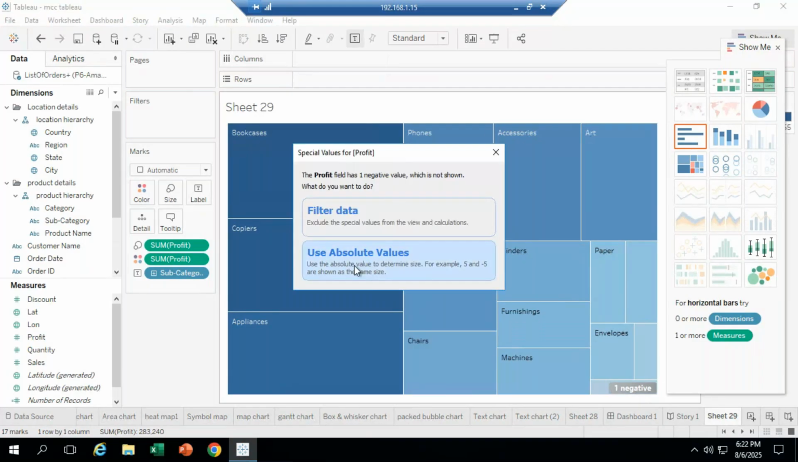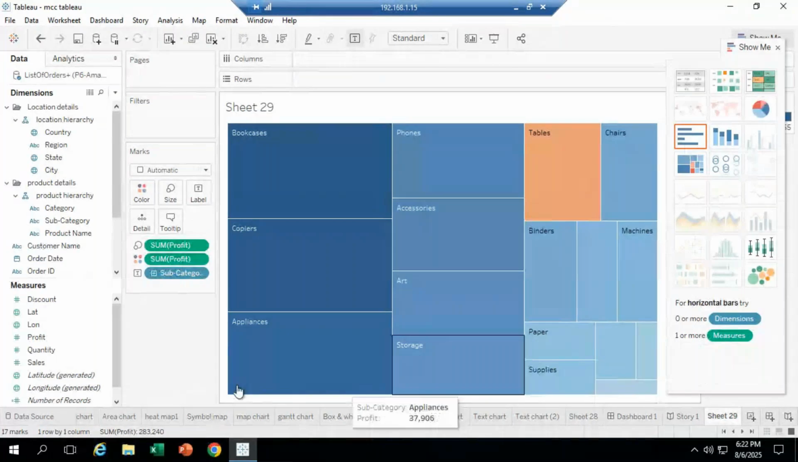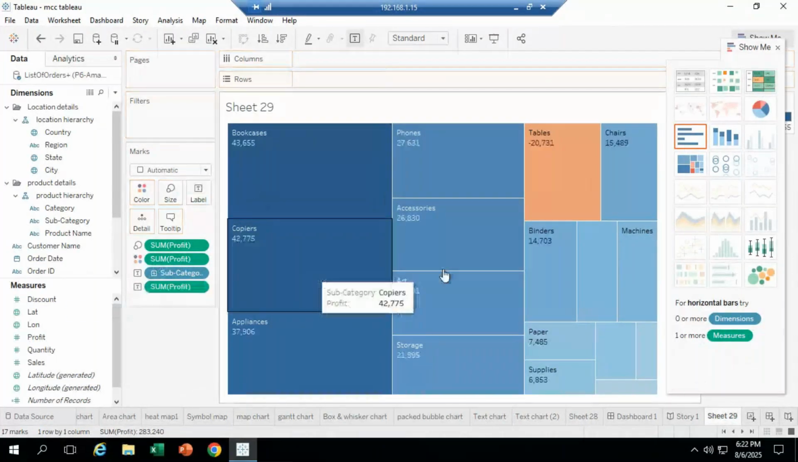If you want to filter the data, we can select, or else if you want to display with different colors, we have to select the absolute value. That negative value I want to display in the different colors. Select the absolute, automatically it's going to display within different colors. If you want to display the value, sales, profit, all these things, drag the profit into the label. See, now we got the negative.